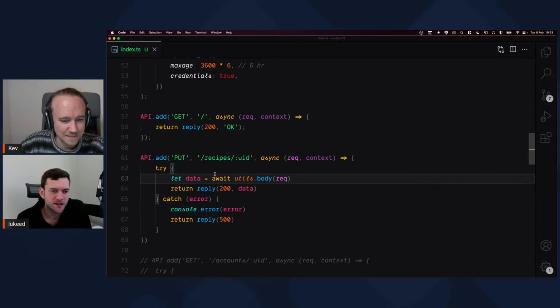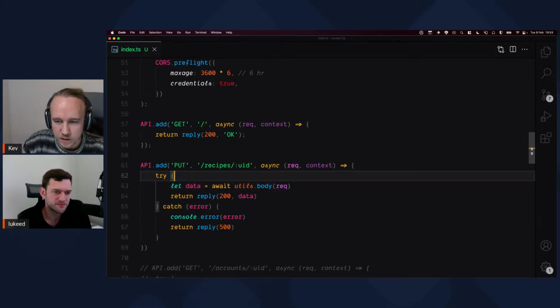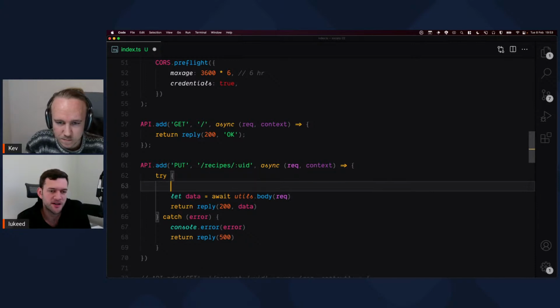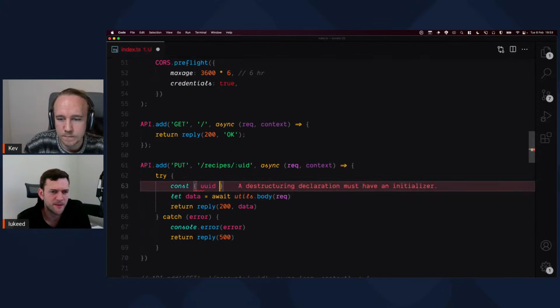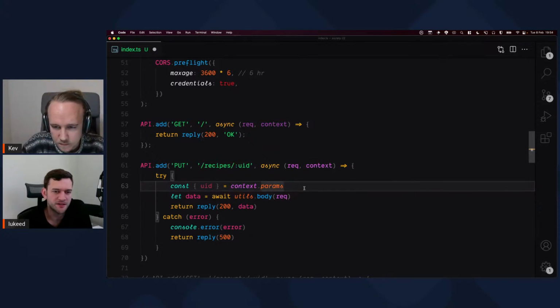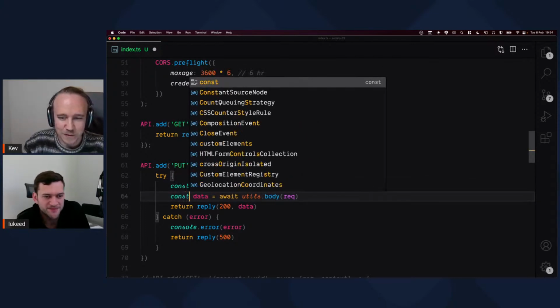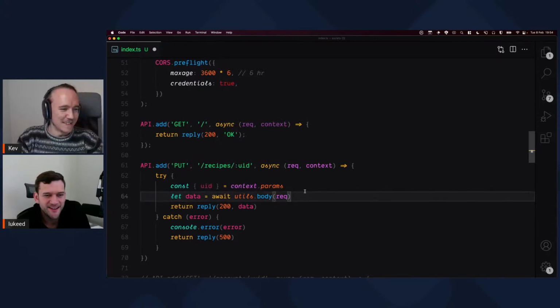So let's grab out the UID from the context params again. Anywhere at the top is fine. Const, destructure UID equals context params. If you had left it as UUID, it would yell at you, just because it knows it's not there. So now we have our data there as well, which you could also do const if you would like. I am not a const person, but whatever. I'll leave it.